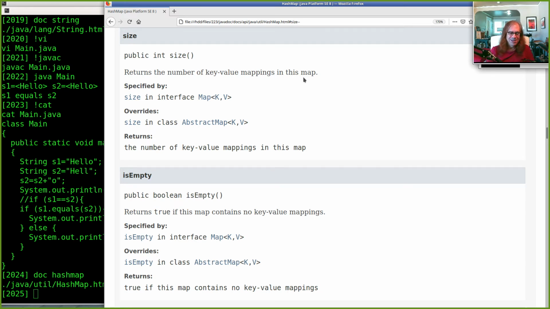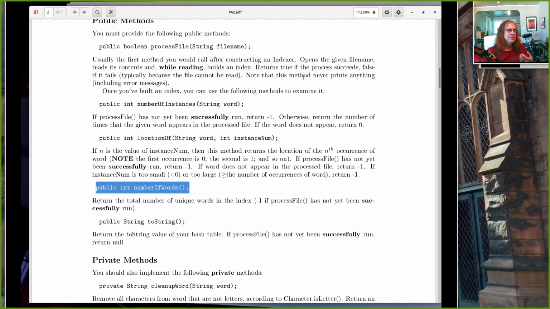Awesome. So you just say index.size, that tells you how many unique words you have. So your number of words method is 1 line. Just return index.size. Someone asked a few minutes ago, so the toString method, yeah, just return the hash map's toString. So return index.toString().